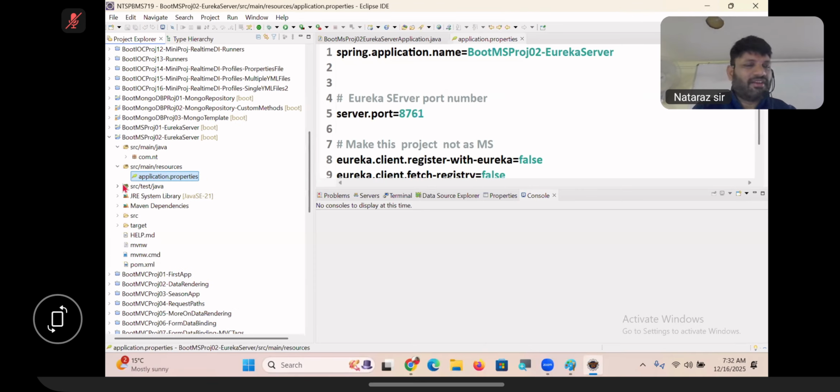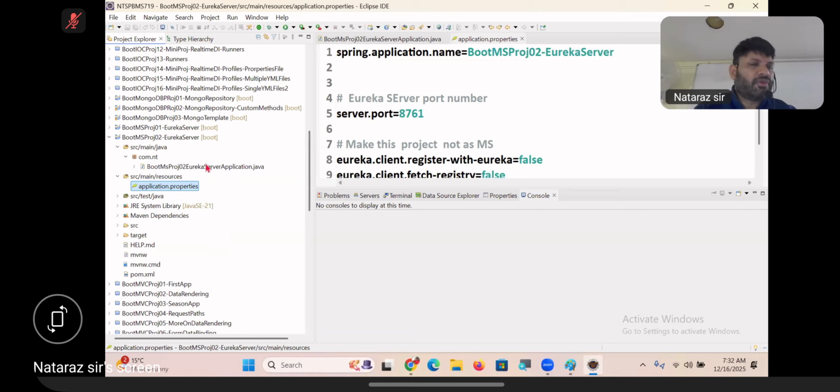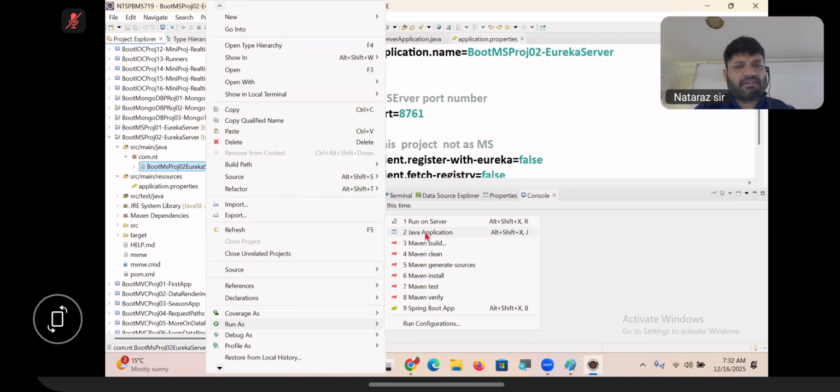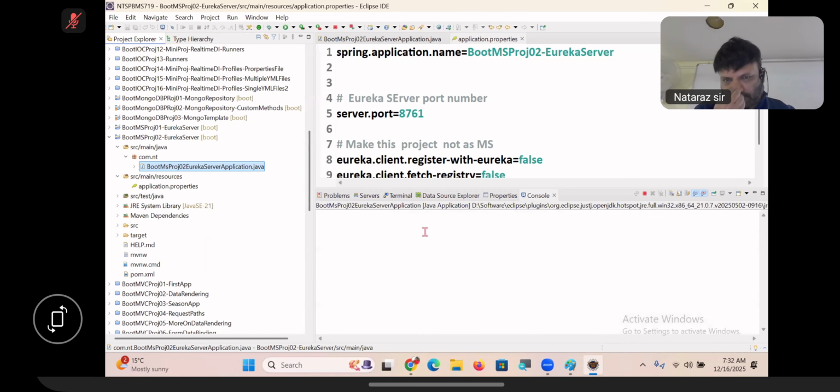Okay. Fine. We are ready with Eureka server or not. The main class is fine. 8761 is not mandatory, but it's a recommended number. Everyone is habituated with that. Okay, fine. Right click, run as Java application.